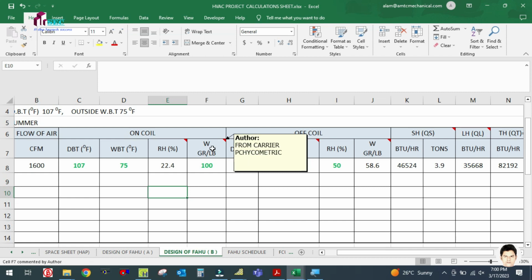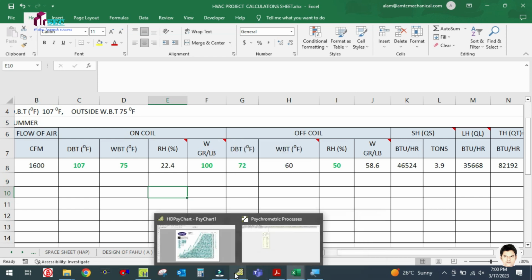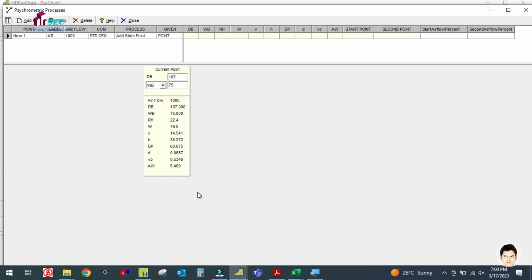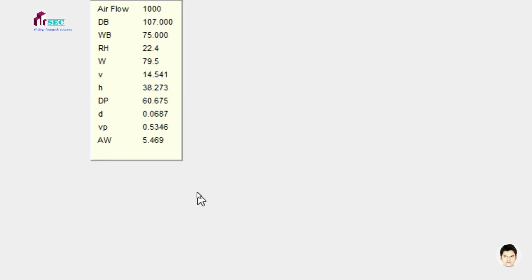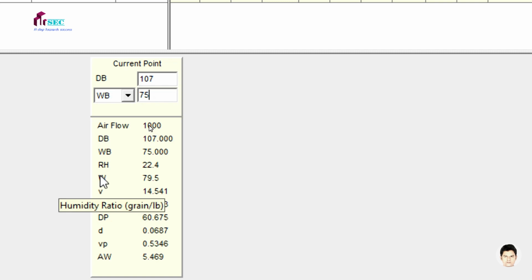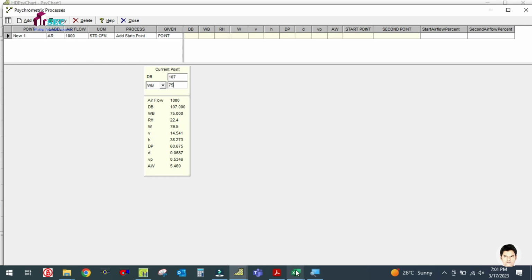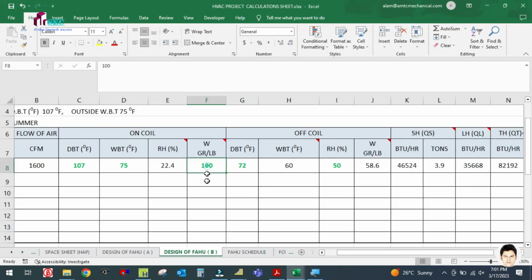and this is from the psychrometric chart as well, this W. So W is here, you can find it on this psychrometric chart as well. So let me zoom for you, and this is the humidity ratio, the unit is grains per pound, and it is called humidity ratio. So humidity ratio in our case is 79.5. So let us enter this value here, 79.5.